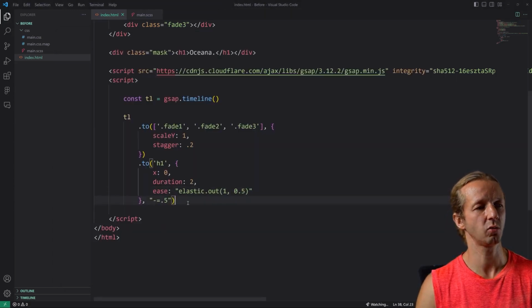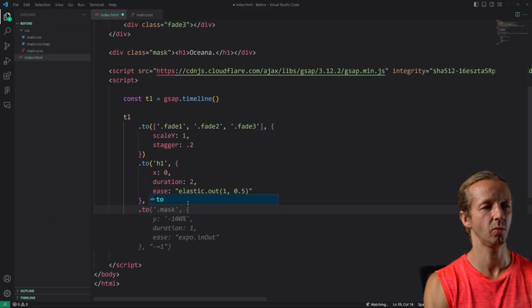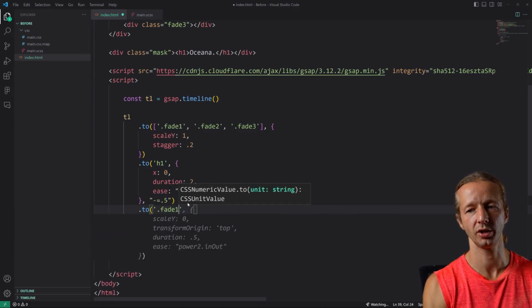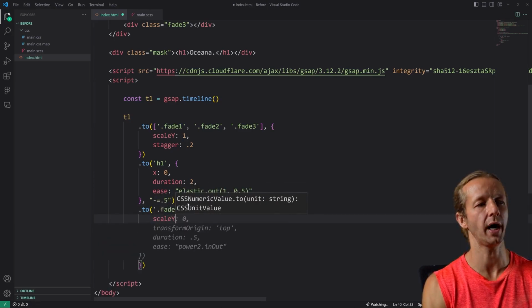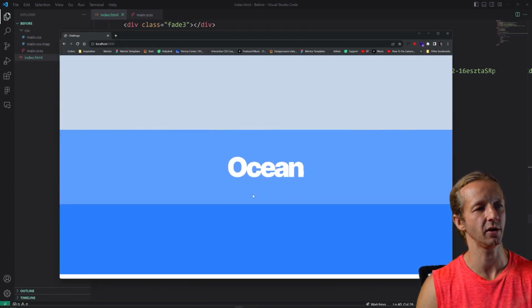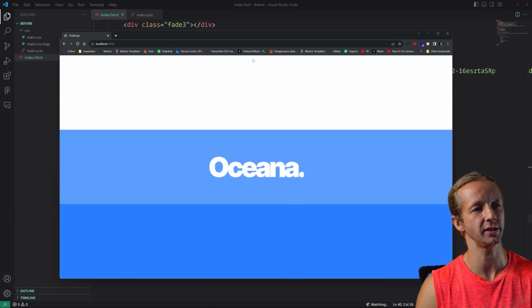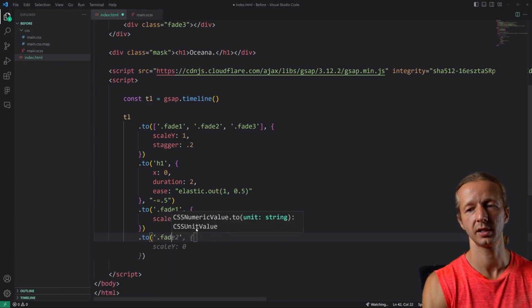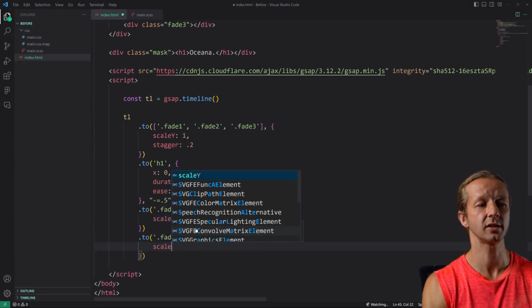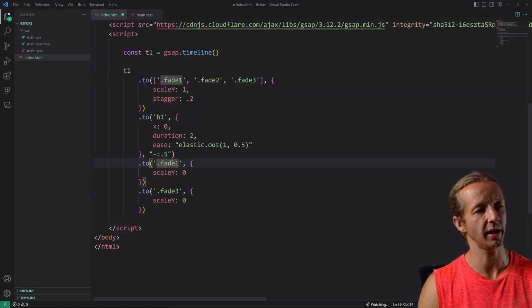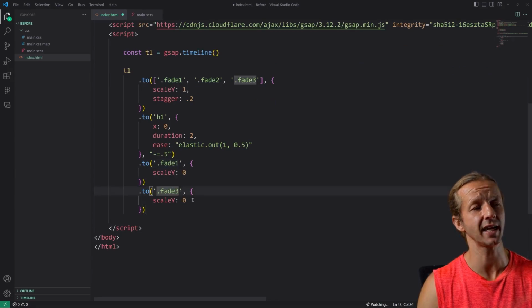All right, so next one, let's add another one. Let's take 2, and we're going to select our fade 1 element, and we're going to specify scale Y 0. All right, so let's see what happens here after this one. This one at the top should just do scale Y 0. There it goes. So it waits at the end. Let's add another one. We're going to say 2. This time fade 3. It as well will be scale Y 0, which we could have just added an array to select both of these if we wanted them to be exactly the same.